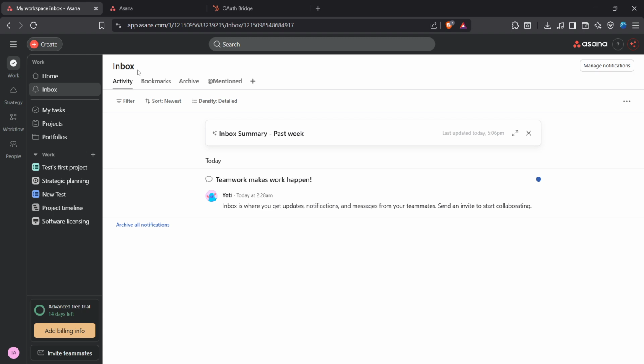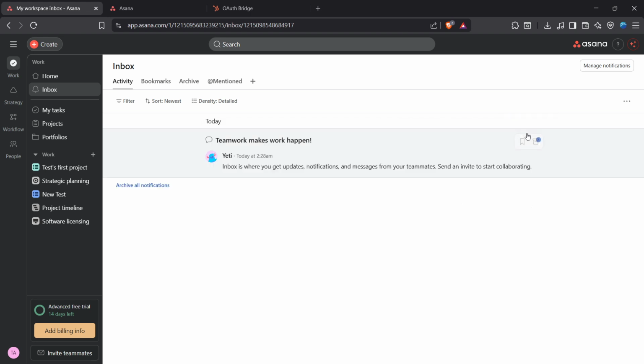Inside the inbox, choose the Activity tab. While there may be other views, Activity is the one focused on real-time collaboration signals. This is where you'll see the heartbeat of your work, what's moving, who touched it, and when it happened. Here, you'll see all activity involving you.